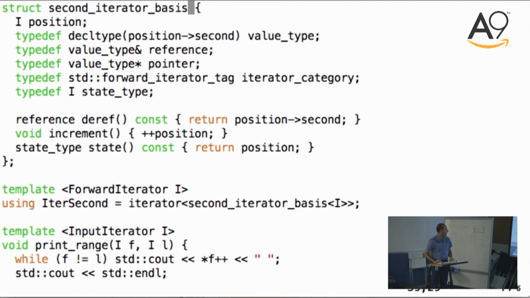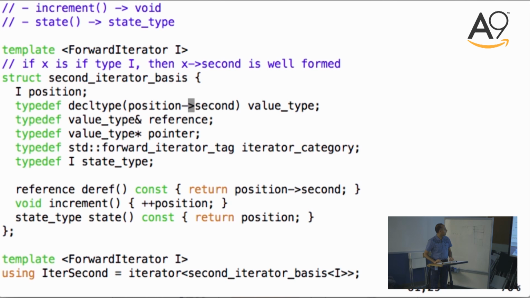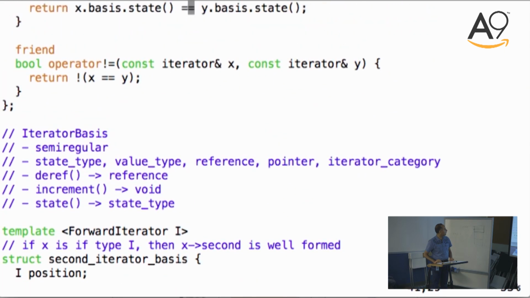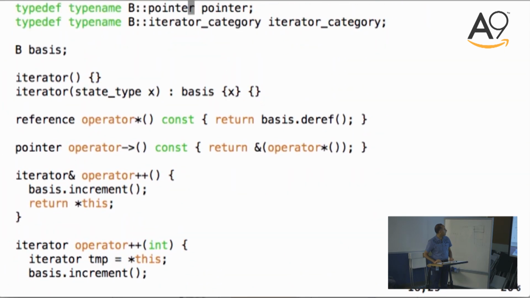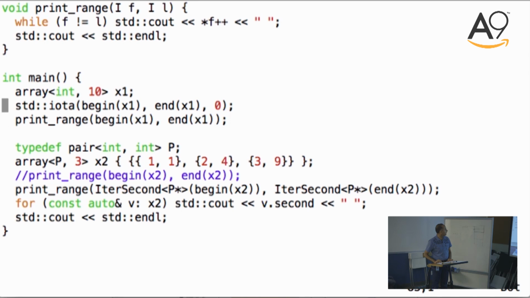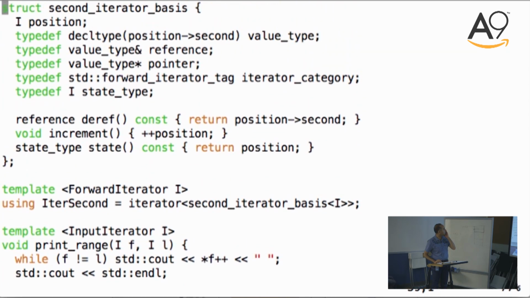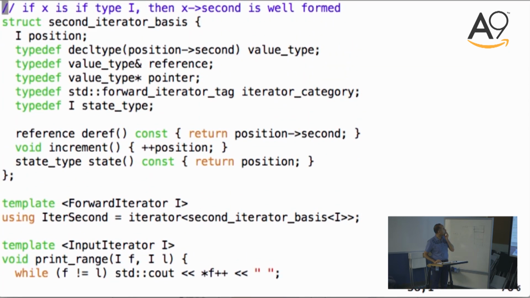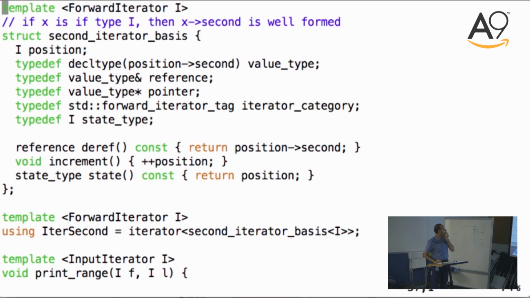which is that, where, value type, reference type, iterator category. No, where's the bug? There's a bug somewhere. Maybe not.